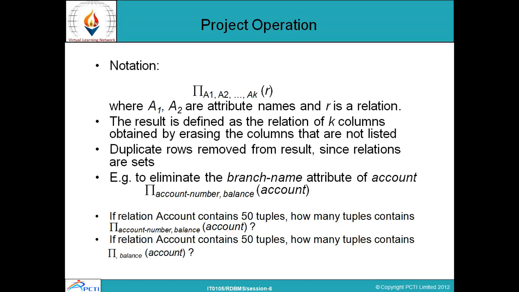Here in this project operation we use this pi symbol. This pi symbol we use to select the columns, and over the project operation the attribute list extracts a list of attributes from the relation R. Notice that R in general is a relational algebra expression whose result is a relation. So in the simplest case we just name the database relation.